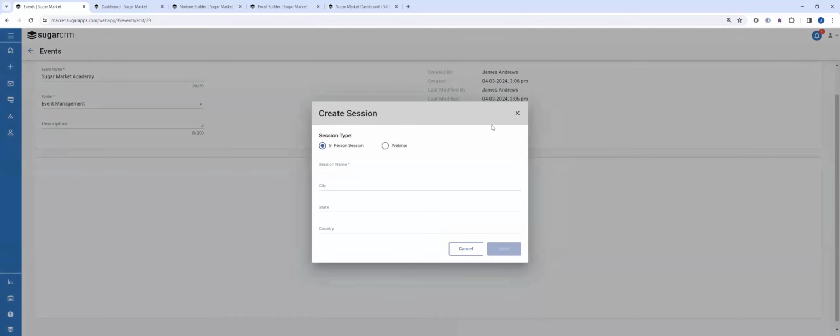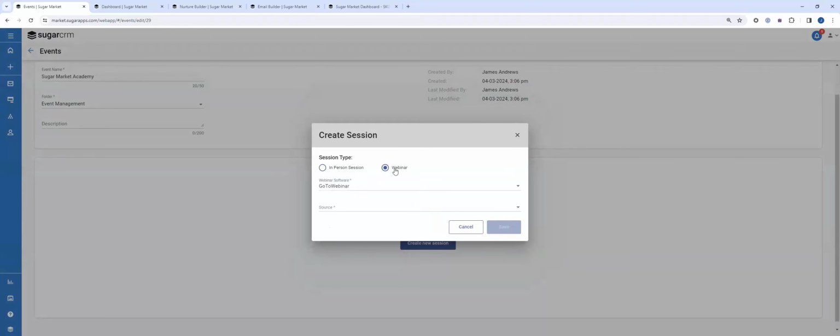And here is where we have the option to create an in-person session. That is for things like exhibitions, maybe you're doing a lunch and learn, so anything like that you could set up here as a session. We also have webinar. Obviously, this is exclusive to online webinars. And if you're using GoToWebinar, you're able to select your GoToWebinar account here.